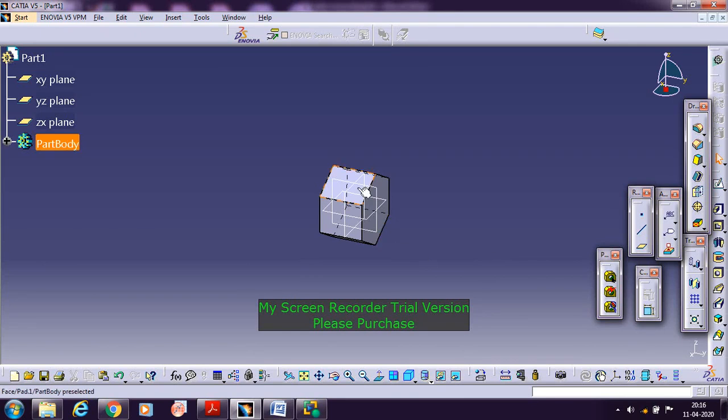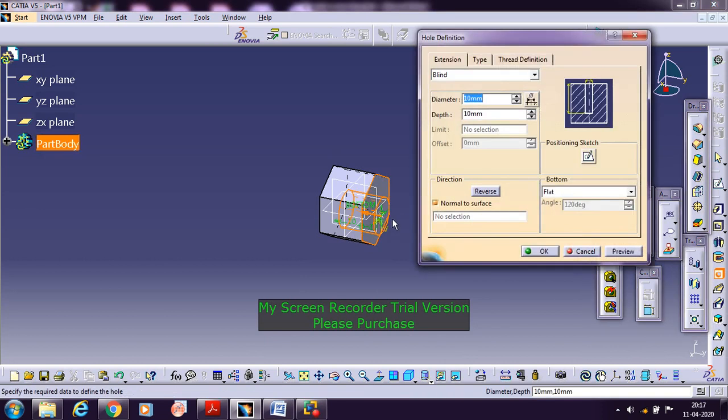Now I need to do the chamfering here. I can do the chamfering or I can go with the tapping. So first I'll go with the tapping, then later I'll go with the chamfering. For the tapping you can go directly with the hole. Select the front face, any of the faces, and then the hole will be placed somewhere here. It will not be placed exactly in the center point.